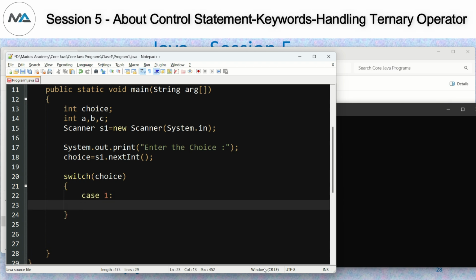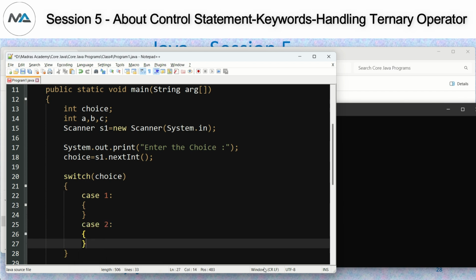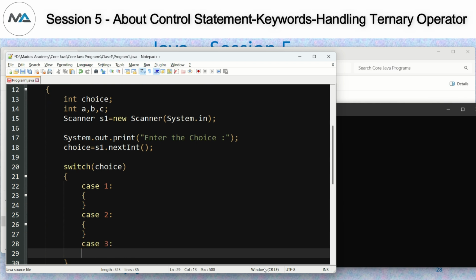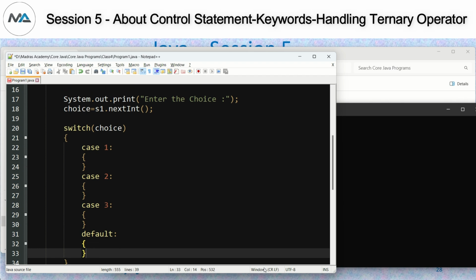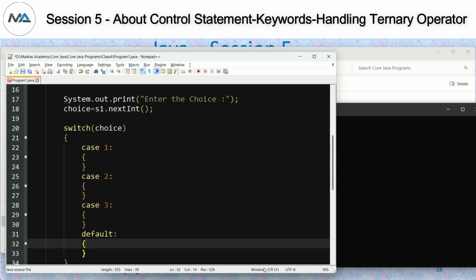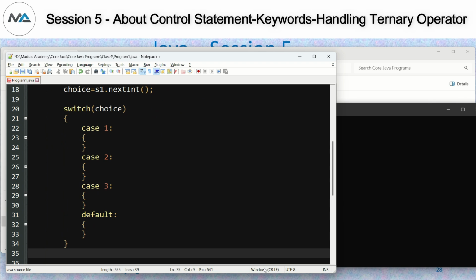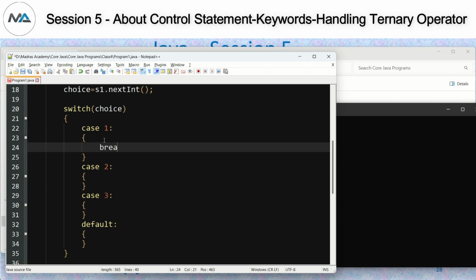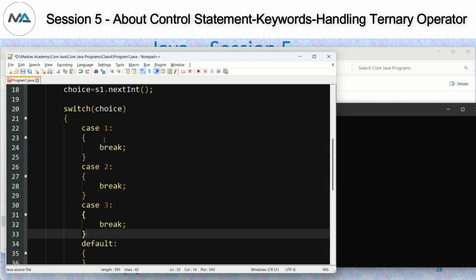a case 1. So already I used case 1 only. Case 2 as well as case 3. And if I enter an improper choice value, it will enter into this block. So I'm having 3 blocks, right? Addition, subtraction and multiplication. So I'm using 3 blocks, as well as the default block I wrote here. In all the case blocks and the default block we need to write the break keyword. Copy this and paste it for all the blocks.